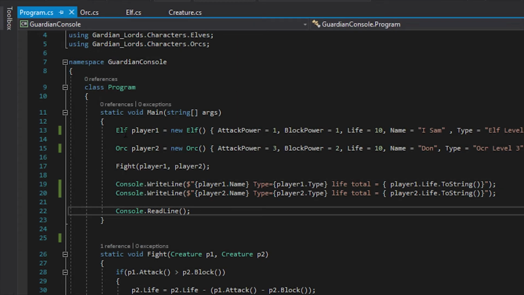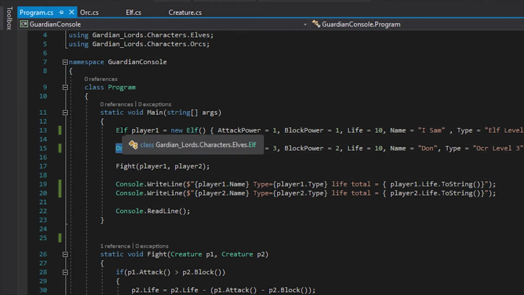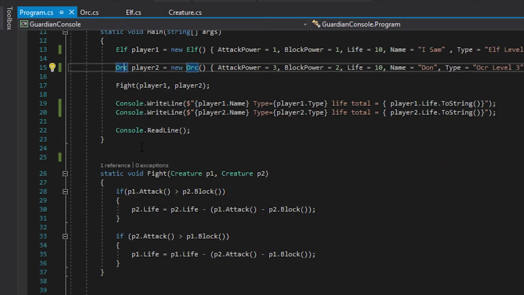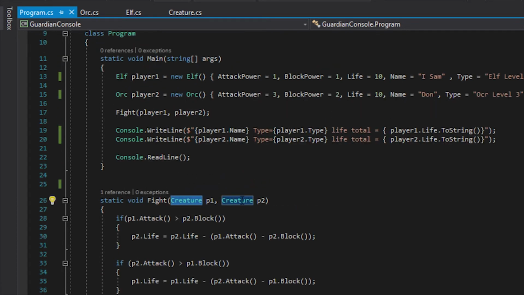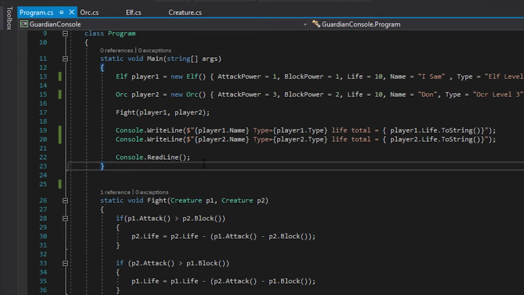Notice that both of these classes are elf class, but in the fight method, I have its method signature as creatures. When we get back, we will be talking about polymorphism, and the inheritance world is going to grow.